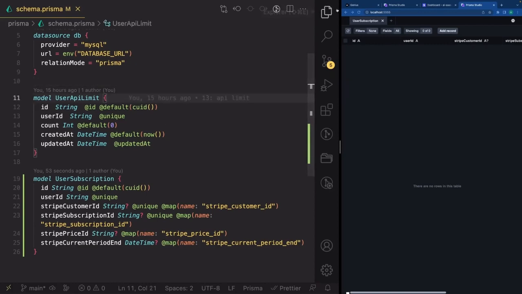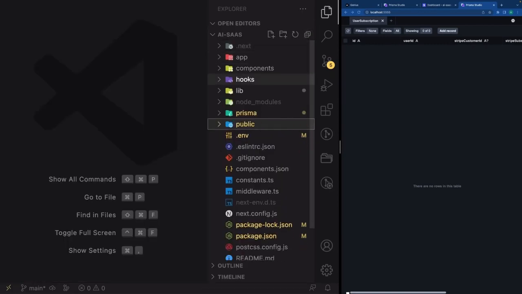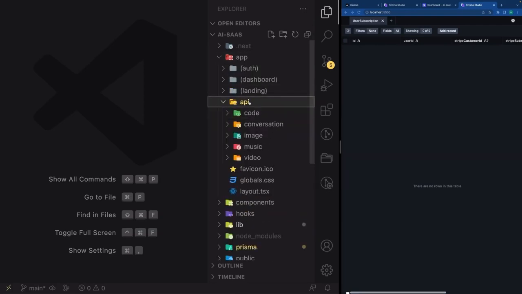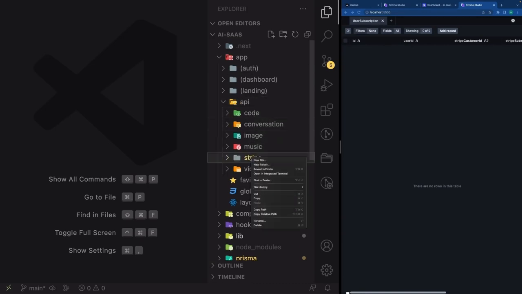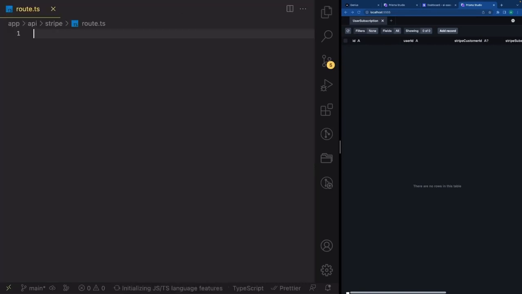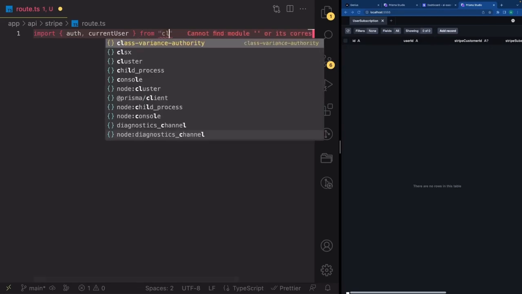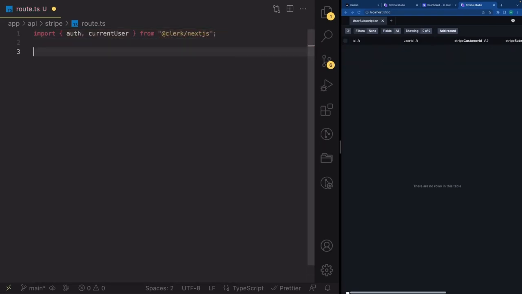Great. Let's go inside of the app folder, inside of api right here, and go ahead and create a new folder called stripe. Inside of that, create a new file route.ts like this. Let's go ahead and import auth and currentUser from Clerk next.js.